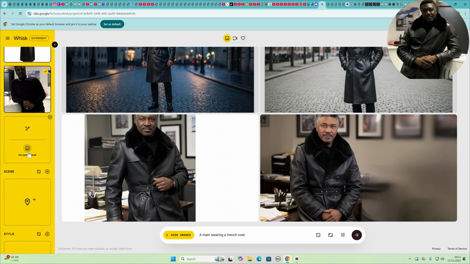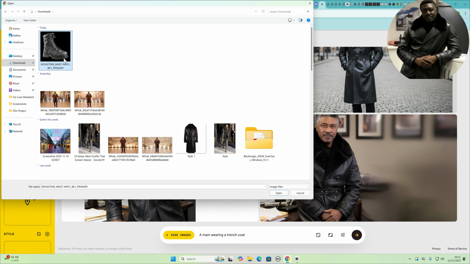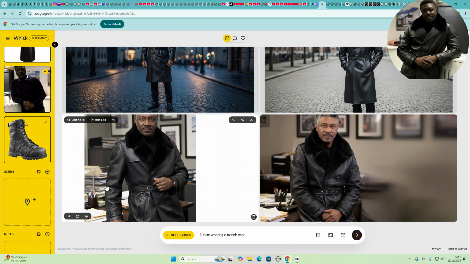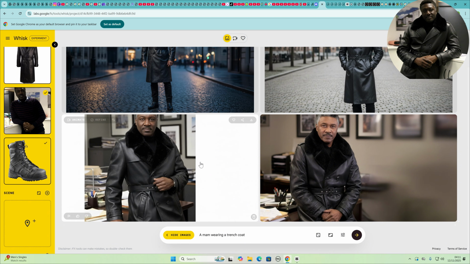And let's add a military style boots because I want him to be wearing boots. So let's add this and go enter. That's it. So it's finished analyzing it. We make sure it's ticked. We make sure these yellow circles are ticked. And then let's go.